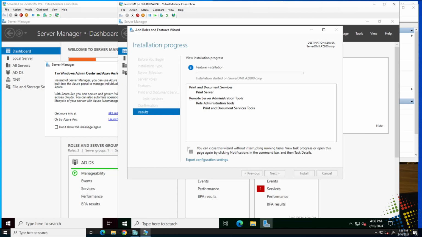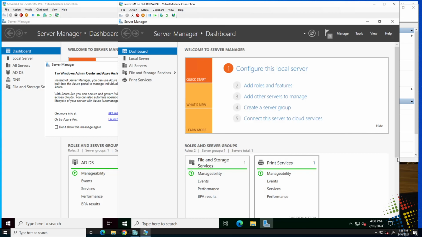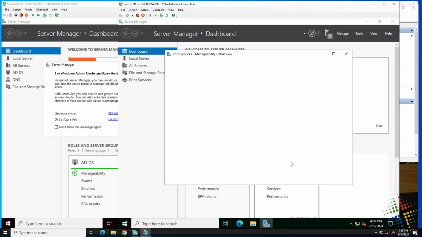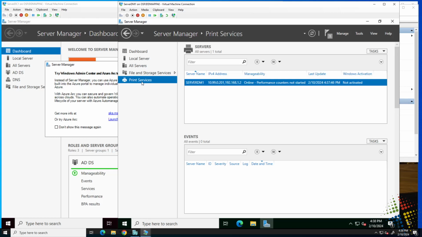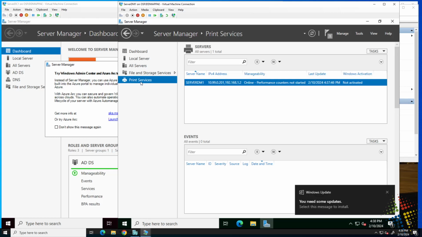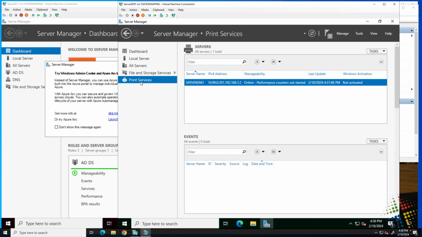So I'm going to go ahead and pause until this is done. And now that the install process has finished, we will click close. And we can see, oh yes, now we have a print services option in Server Manager, and on the left-hand side of Server Manager, we also see that we have a print services tab to be able to view additional content. Well, since this activity is both installing and removing, we just installed, now it's time to remove.